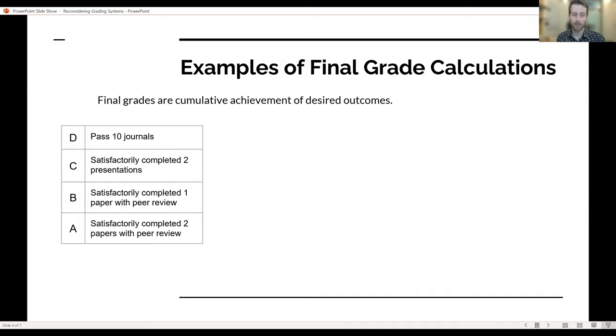To get a C in my course, you have to do the D-level stuff, pass those 10 journals, and pass two presentations. Maybe there are only two opportunities for presentations. Maybe there are 10 opportunities. Whatever you want to set up, in this spec at least, to get a C in the course you only need to pass two of them. Maybe on the second or third try, maybe on the fifth or sixth try. Maybe on the first and second, that'd be great.